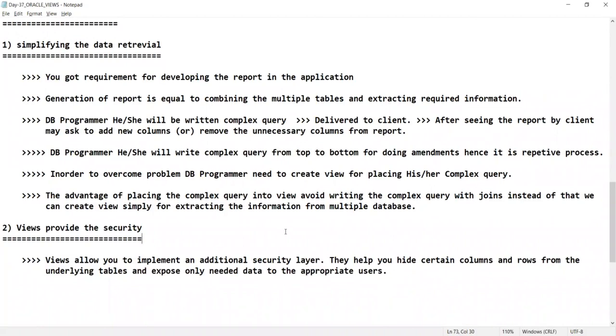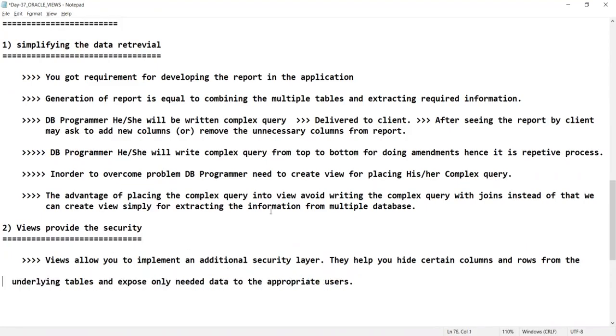Views are always hiding unnecessary rows and columns of the table information, and whatever data is needed by the user, only that needed information is displayed to the end user. Is it clear, everyone, with respect to the security point? Views are more secure than the tables, or not? Yes.